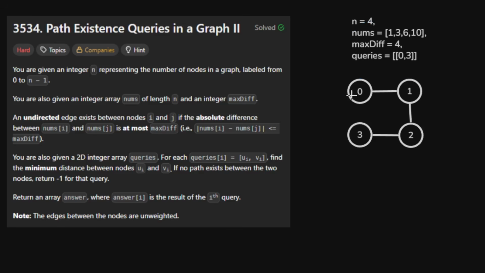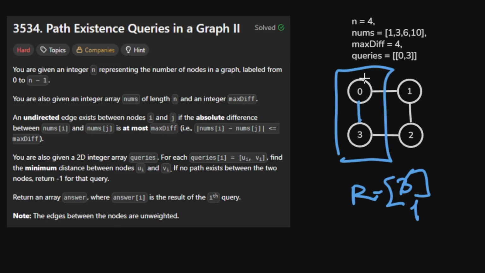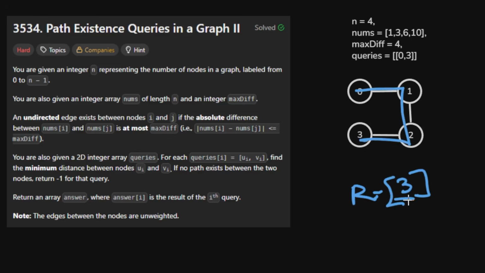We only have one query which goes from 0 to 3, and there's one possible path here. The corresponding length is 3, and this happens to be the minimum distance between these two nodes, so the result of this query is 3. Given that we only have one query, we return this. If we had an edge here, the result of this query would be 1. Why? Well, because in this scenario, the shortest path, the minimum distance between these two nodes would be 1. Given that we don't have this edge, we need to take this path and the minimum distance is 3.